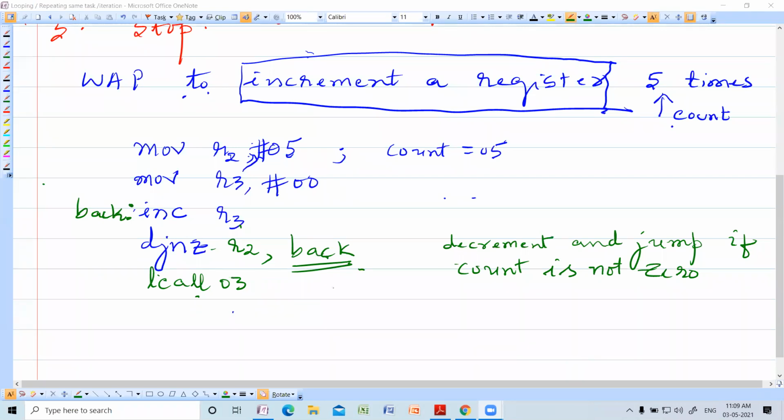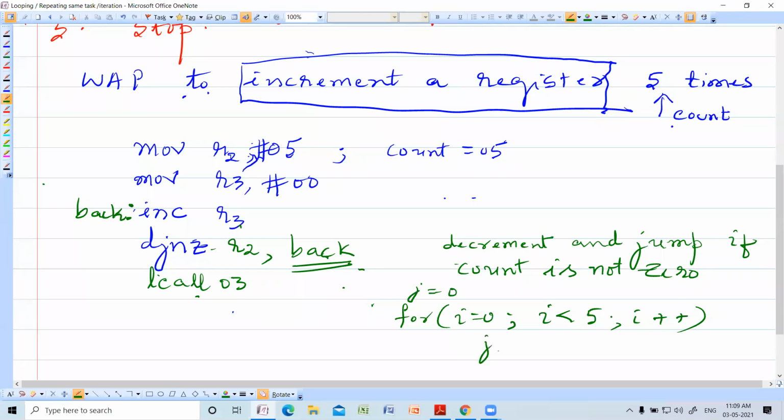Very similar, the C program for this, you know that. For i equal to 0, i less than 5, i plus plus. Suppose you have initialized j equal to 0, inside the loop you write j plus plus. That's all. So this is the corresponding high level language program.